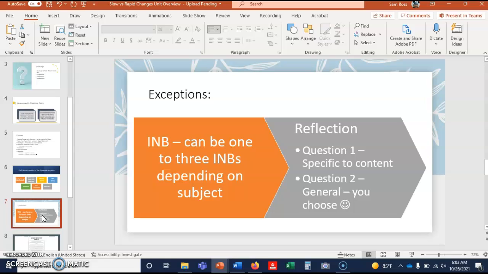And then the second part, the reflection, only has 2 questions. Every reflection has only 2 questions. 1 question is specific to the content, and this is going to be a chance for you guys to write. Yes, I know, we're writing in science. We're reading in science. You need to be able to do both of those things.